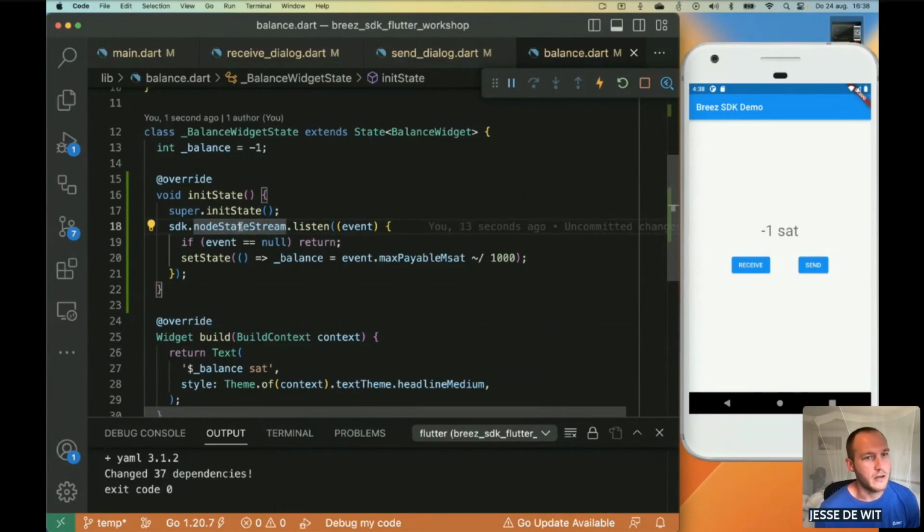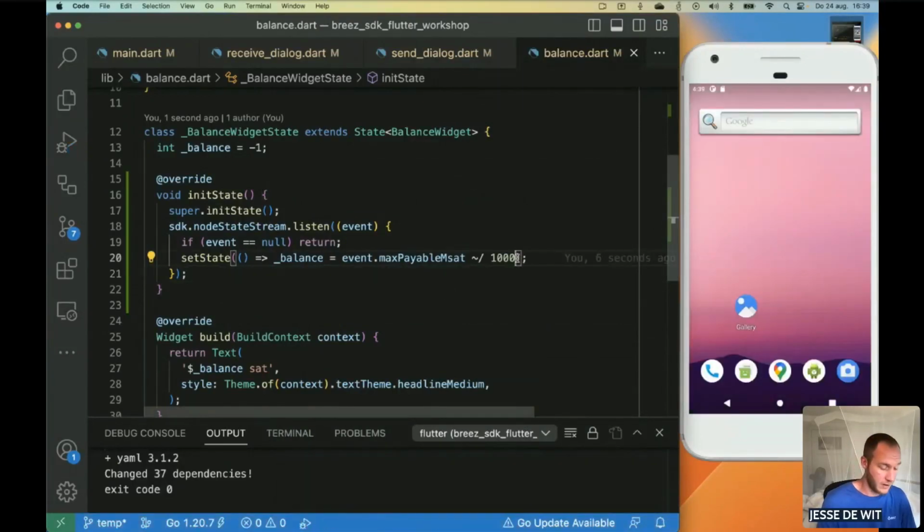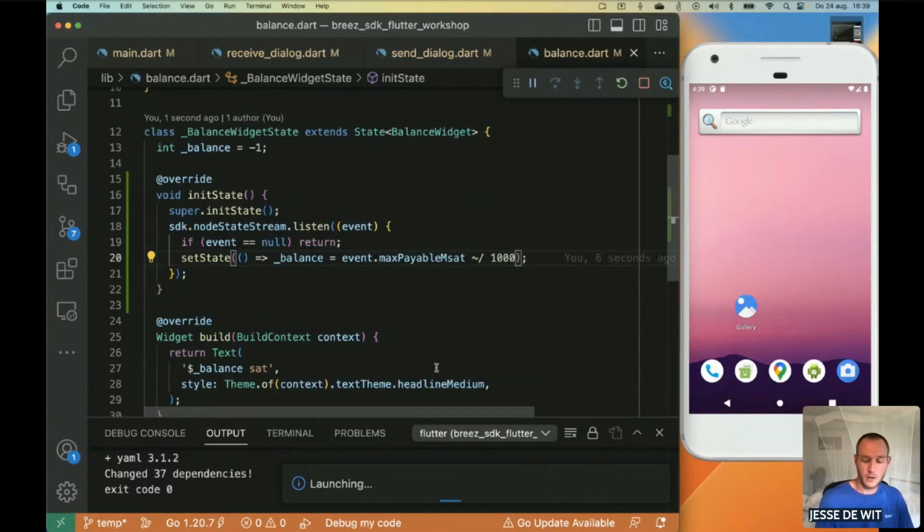We want to set it to the actual balance. So what we can do is listen to the node state stream, and whenever there's an update to the node state stream, we're going to update that balance to whatever we can pay. So that's the balance we currently have. So whatever we can pay, that's our balance. This is in millisatoshi, so we divide it by 1,000 to get satoshis. So we've implemented now receiving and sending and showing the balance and setting up a node. So if everything is correct, that means that we're now able to run this app and actually give the user a little bit of a Lightning experience. That wasn't too much time to do that, right?